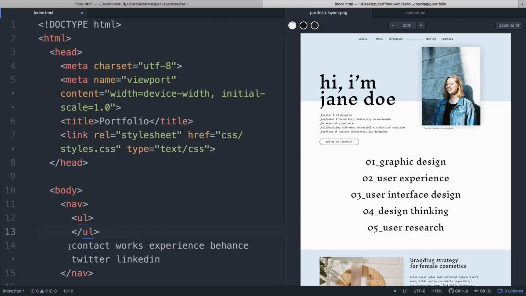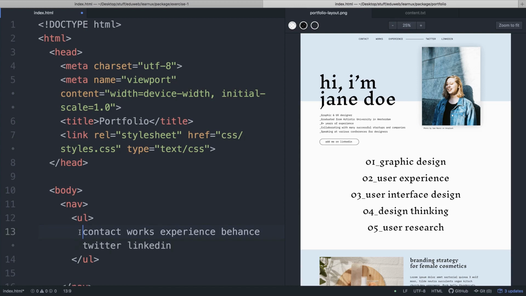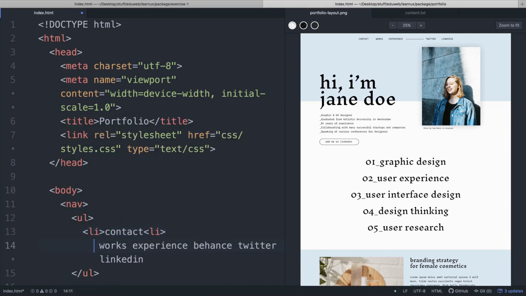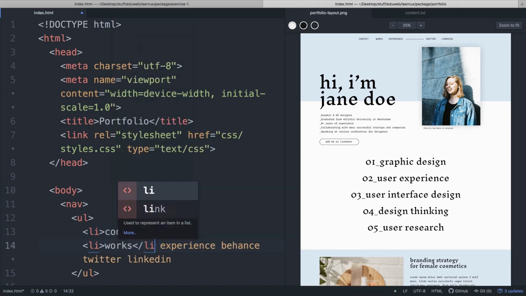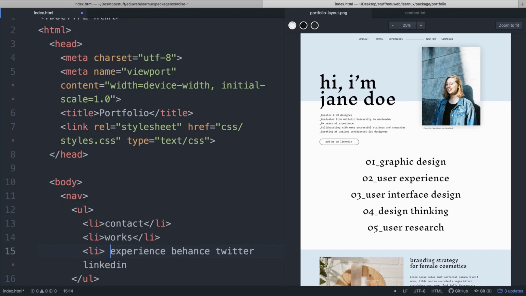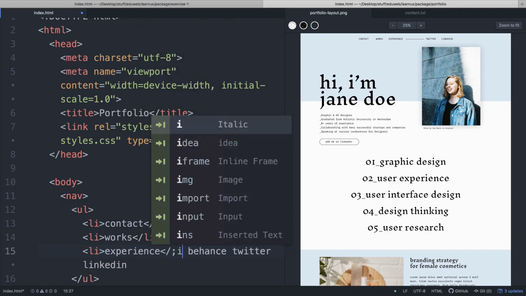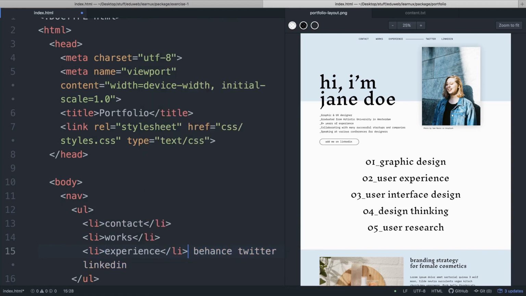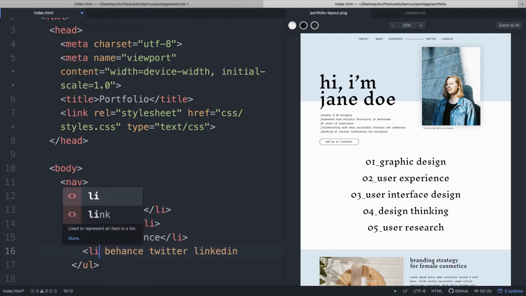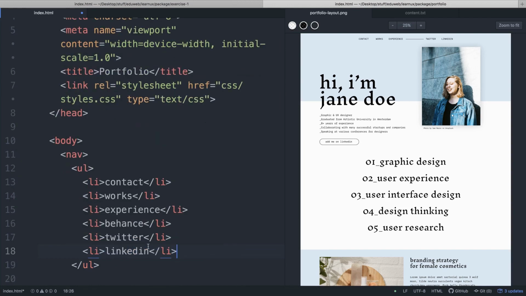It's going to be an ordered list, and each of the texts here is going to be a separate element of the navigation. So we've got contact, of course, closing tag. We've got works. We need to open and close. We have experience, and the next one. So we have all of the elements in the list.